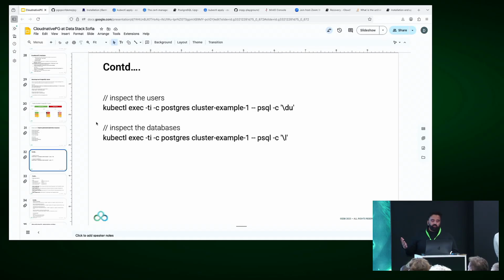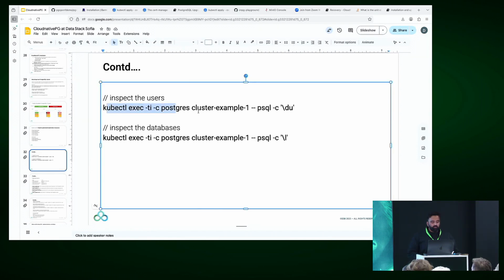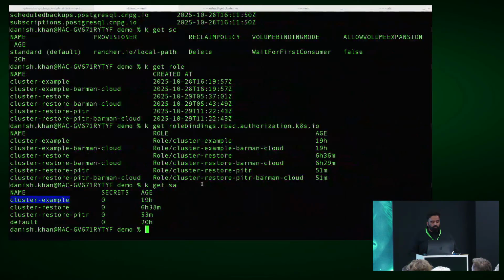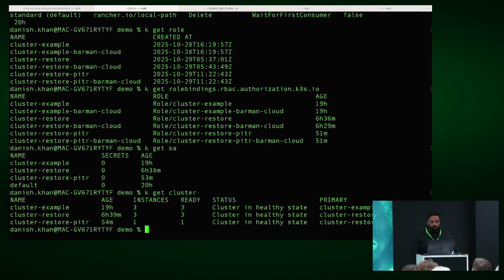Okay, now you want to look into your databases, right? What is there? So let's first figure out what my primary is. We try to give as much useful information as possible. If you see, the first column is name, age, instances, how many are ready, then the status and the primary. This is very useful for getting a quick view of your cluster. So here, if you see cluster primary one, let's connect to that.